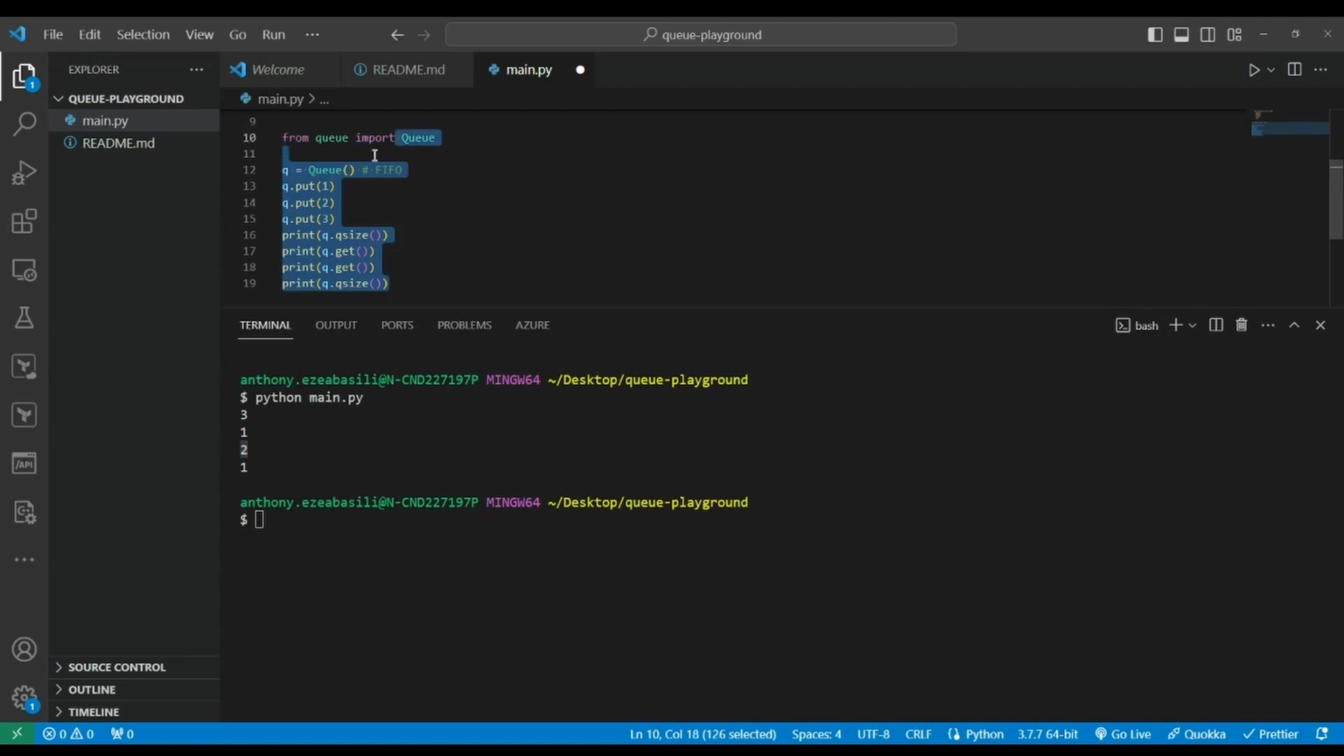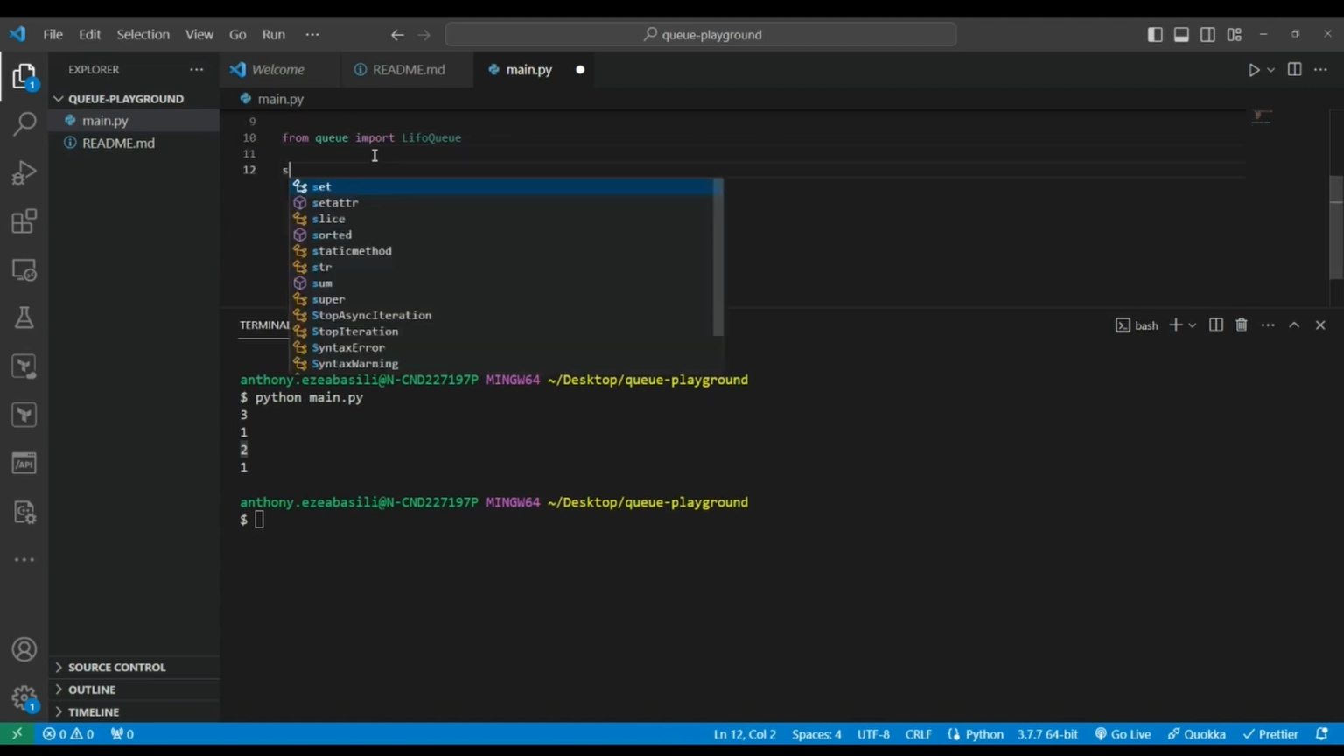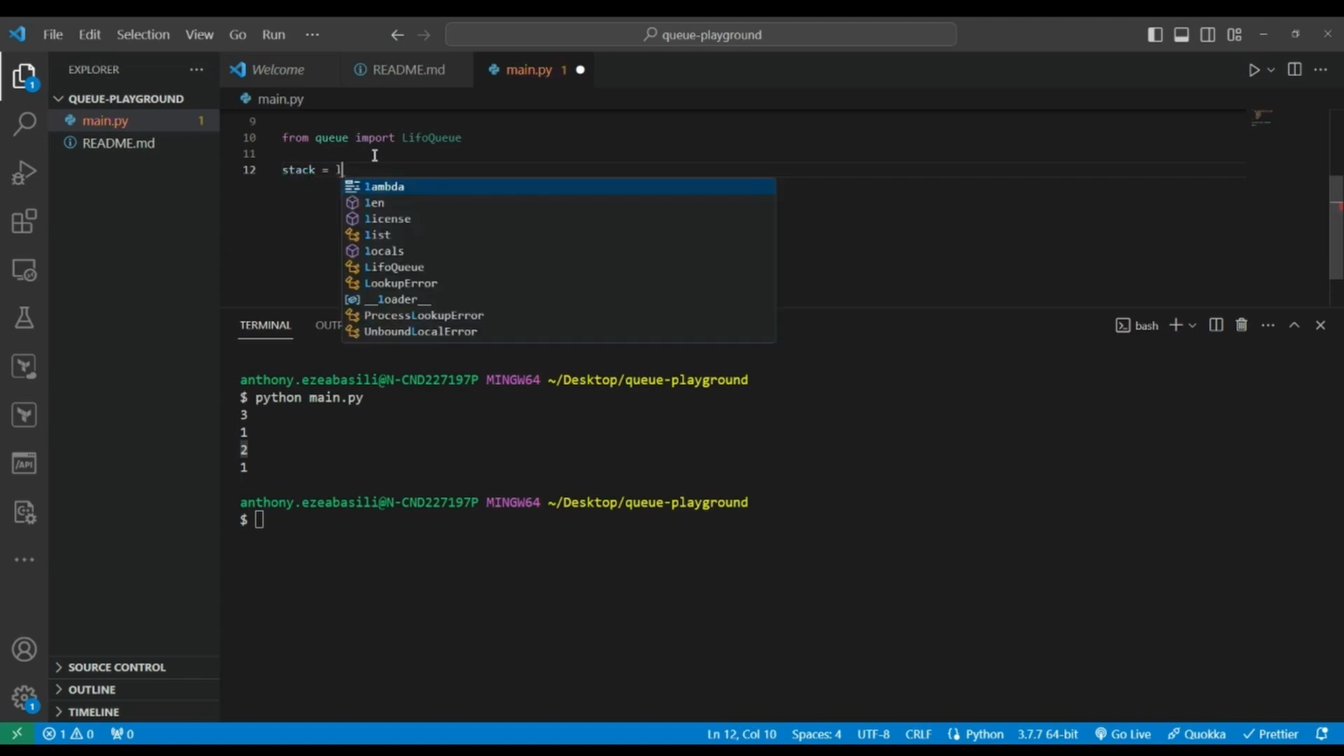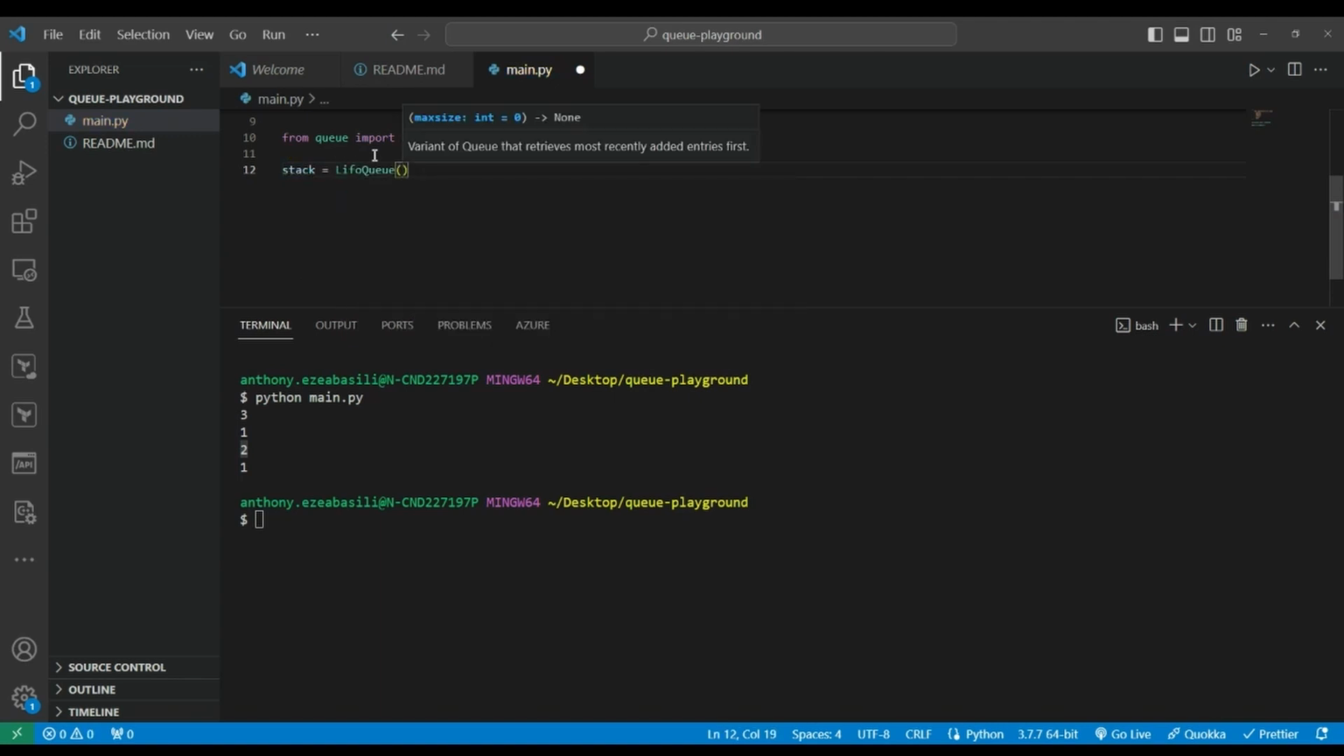Let's look at LIFO queues. We get this again from the standard library, and like I said, you can think of this as a stack. So I can actually call this a stack when I create one. So I create a LIFO queue. Again, you can specify the max, but I will leave that to you.